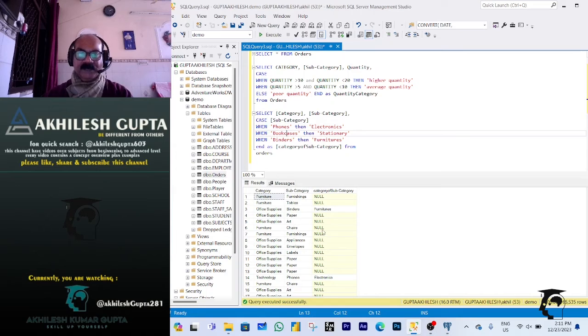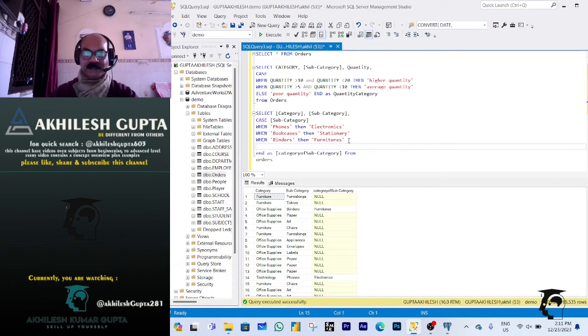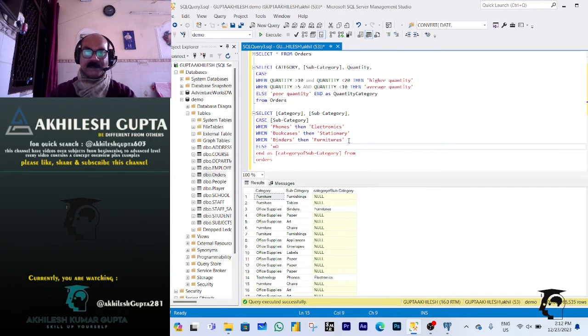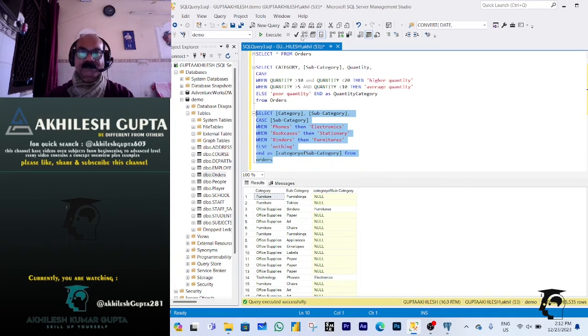Whatever the condition is, it gives you the answer. Otherwise, it gives you nulls because I have not defined an else condition. Here is the else. If I define else here, just write nothing. That's it. Now run it. Now you can see no null is here. All nulls are replaced by nothing because I have defined the else condition. So in this way you use a case statement in SQL.